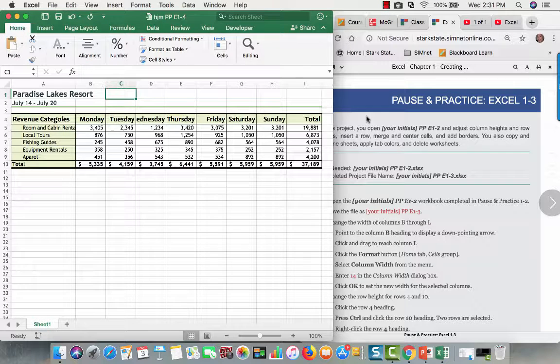Hi everyone, this is the movie for Mac users for Excel, Chapter 1, Pause and Practice number 3. We left off having formatted this Paradise Lakes. In the first one, we put in the data and the formulas. In the second Pause and Practice, we formatted it a little bit.